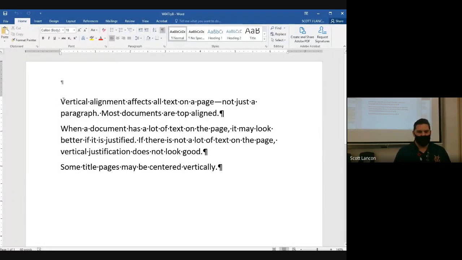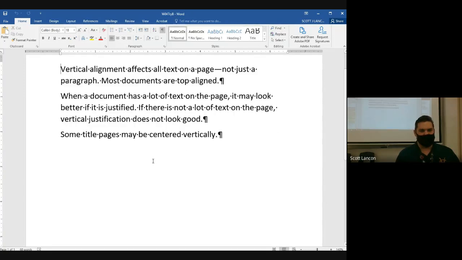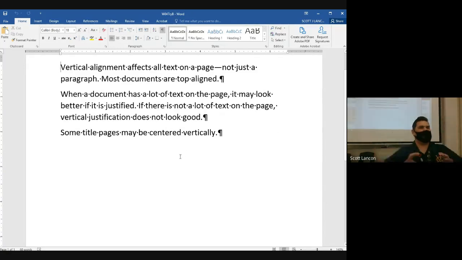Now, vertical alignment. On page 111, vertical alignment means that the document is going to have the words centered up and down on the screen somehow. Most of the time they're going to be aligned to the top. Sometimes they're put all the way down on the bottom of the screen, and sometimes you put them in the middle.